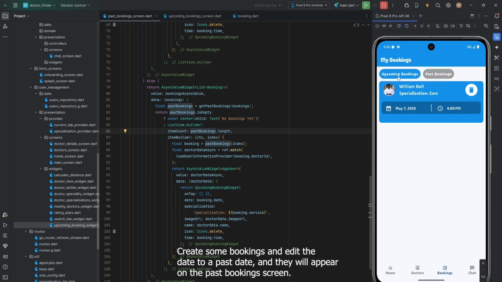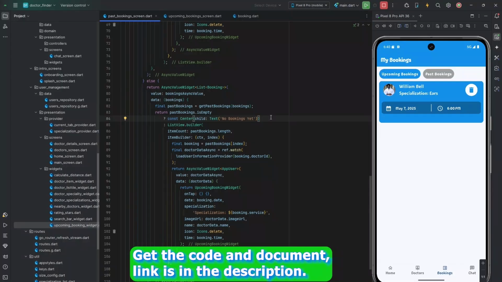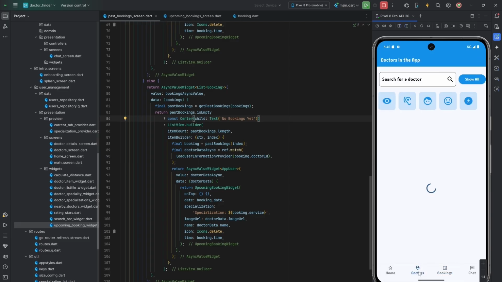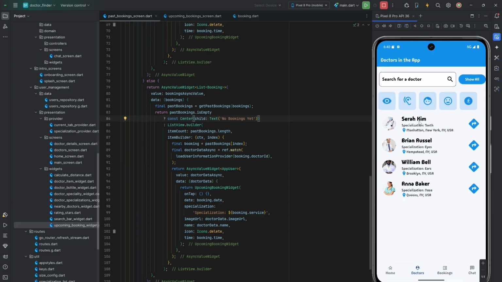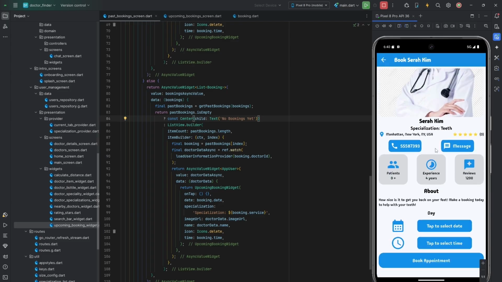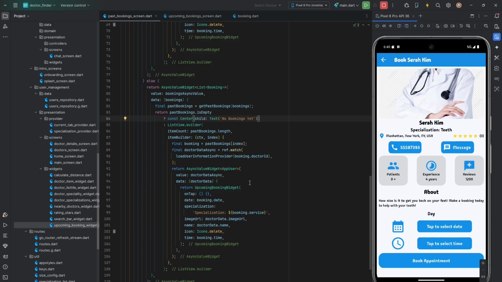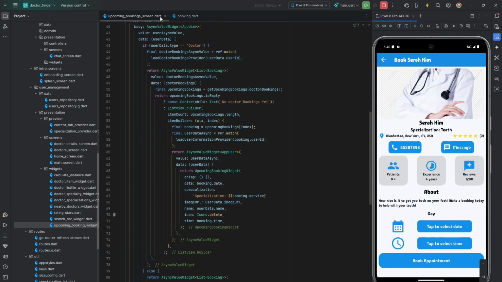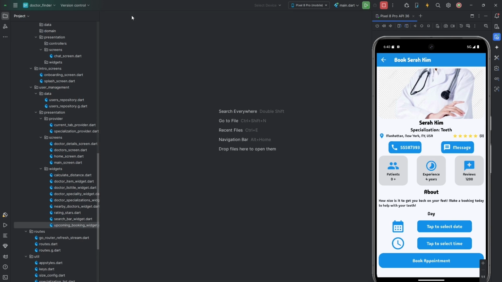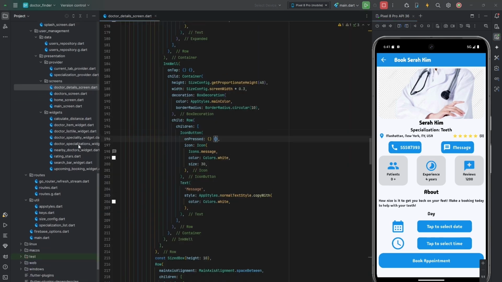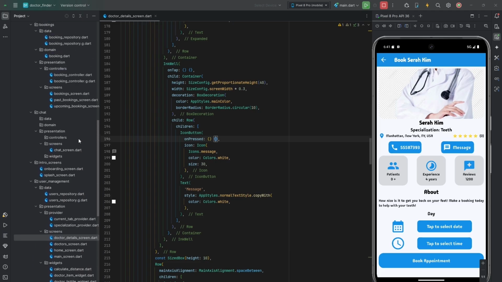The other thing that I want us to do is working on chatting, okay? So if I go to here to doctors and click on Sarah Kim, for example, and click on this message, I want us to be directed to sending this person a message. And for that, I'm going to go to the doctor details screen, and we are gonna add that functionality here. Let me go to chat.